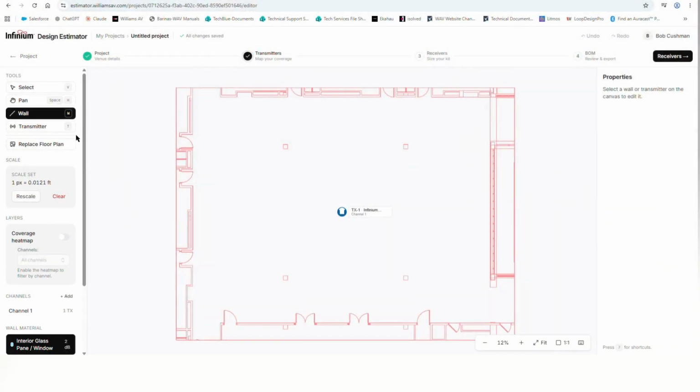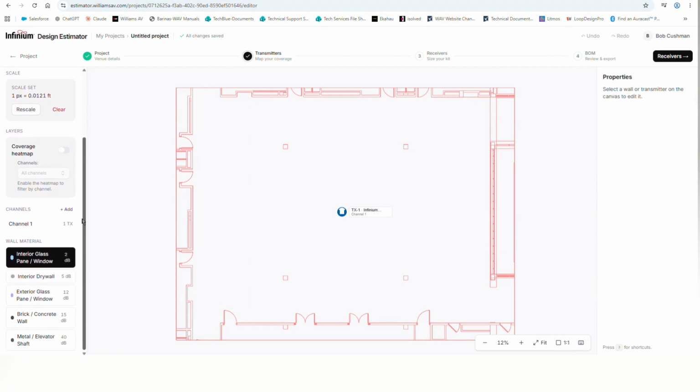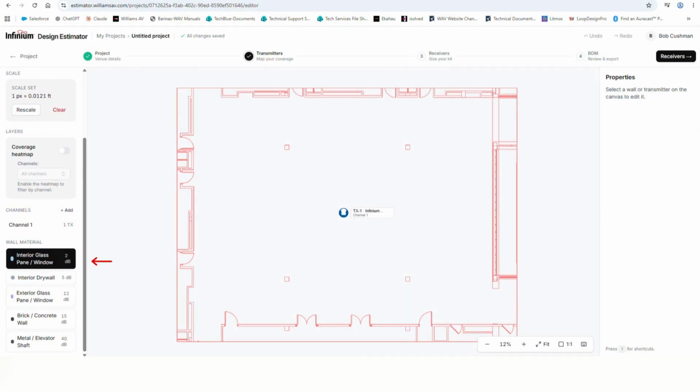First, pick the material to be traced. Options include interior glass, drywall, exterior glass, brick or concrete, and metal or elevator shaft. Note that there are two types of windows here, interior and exterior. Exterior windows have tinting that can attenuate the RF signal more than interior windows do. If something in the space is made out of metal, use the elevator shaft option to trace it.